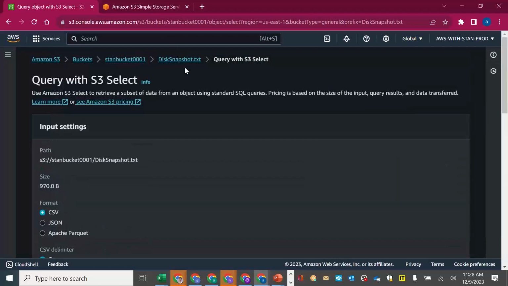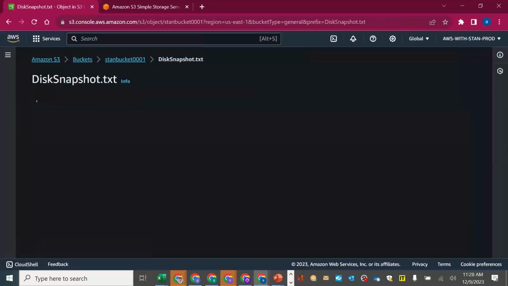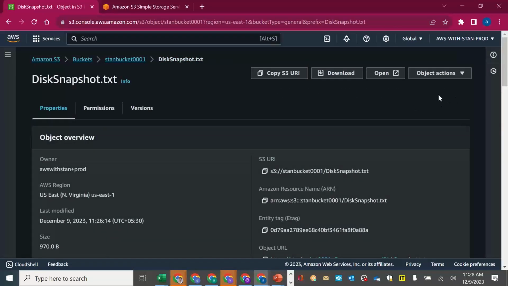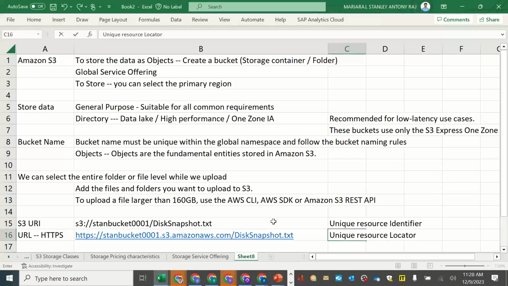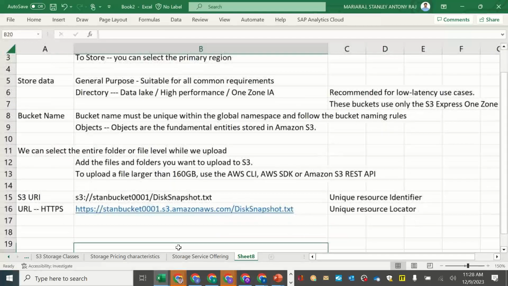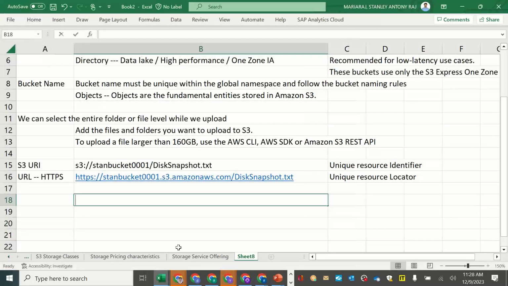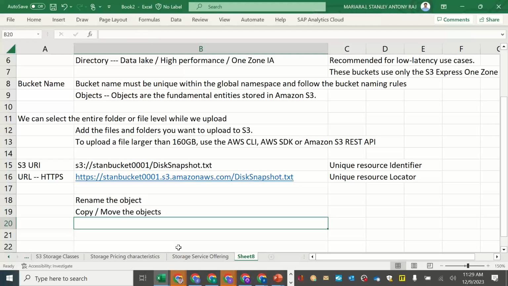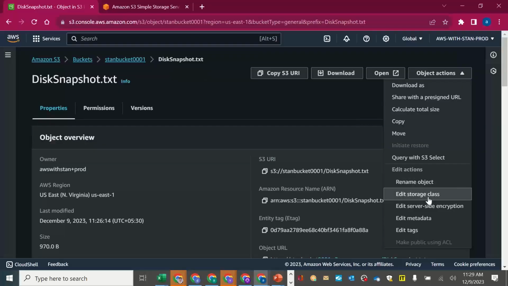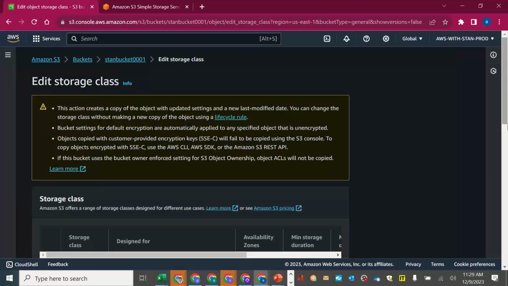Just a second, let me go one step back. So you have the options to go and edit the storage classes, rename the object. So all those things can be done within your S3 console. Rename the object, copy, move the objects. You also have the option to edit the storage class.